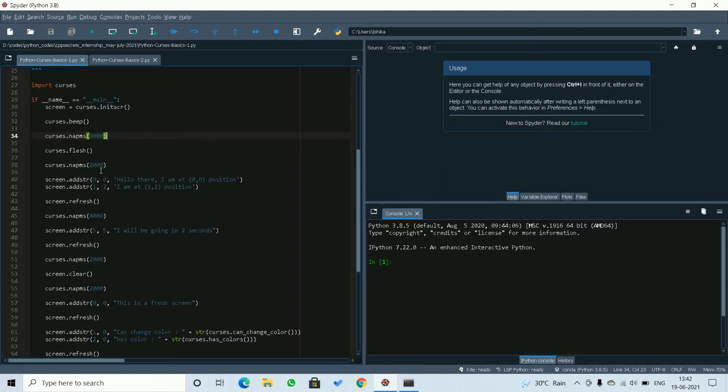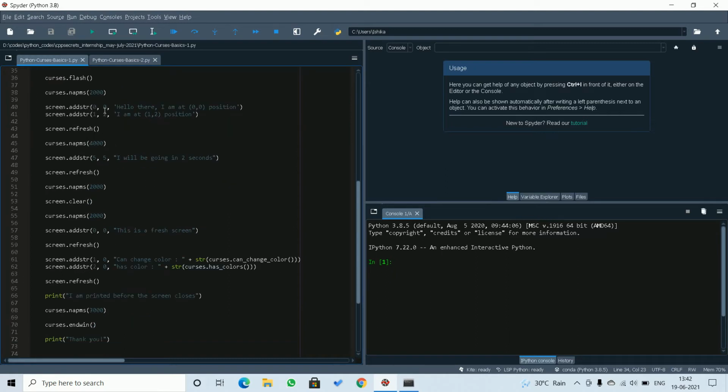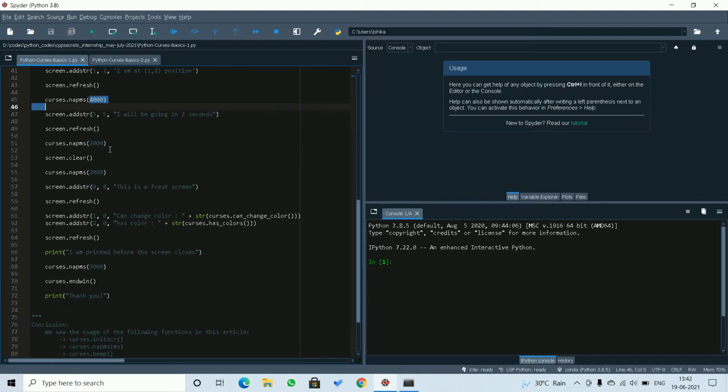Again we will sleep for 2 seconds, and then at the position 0, 0, I'd like to add this string, and at 1, 2 I'll add this string. screen.refresh is applied to make sure the changes are shown. Sleep for 4 seconds, and then at 5, 5 position we'll be writing the string. Again refresh, again a sleep.